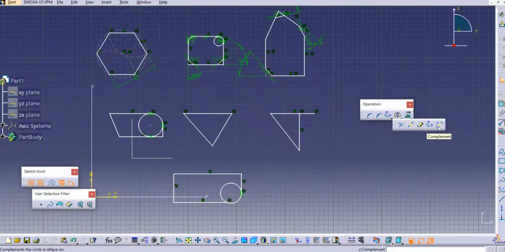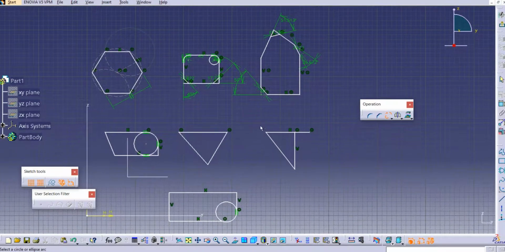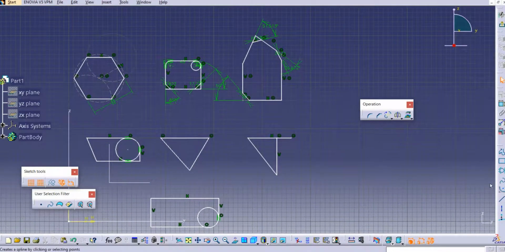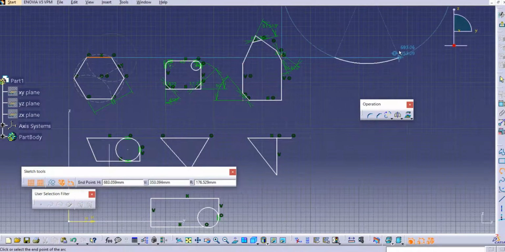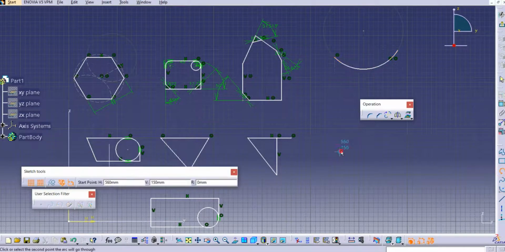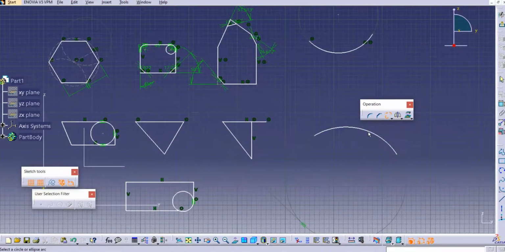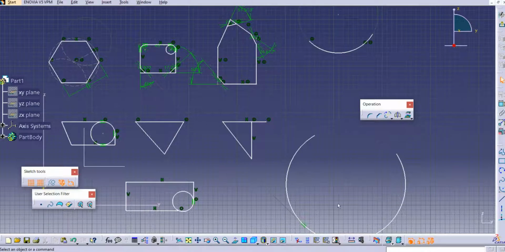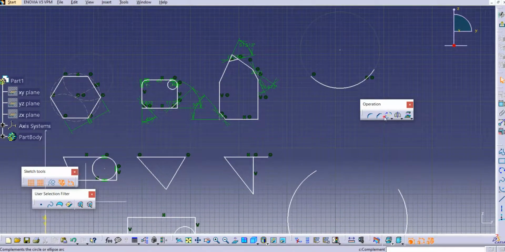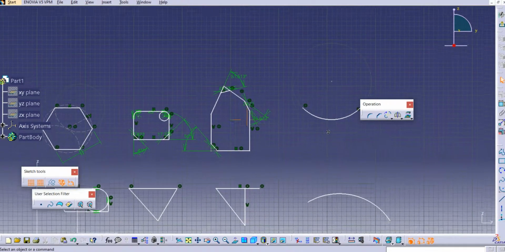The last option is the complement. If you use the complement option, the arc is created on the other side. So we'll create one more arc here. Let us create this arc. Let's create one more, and you can see the complement option. If you use it, just select, and the arc is created on the other side. Again, if you use the complement on it, it will create the previous one. In this way the complement option works.